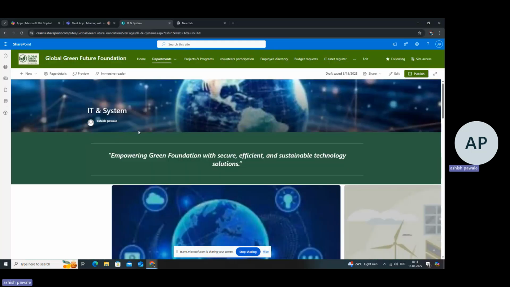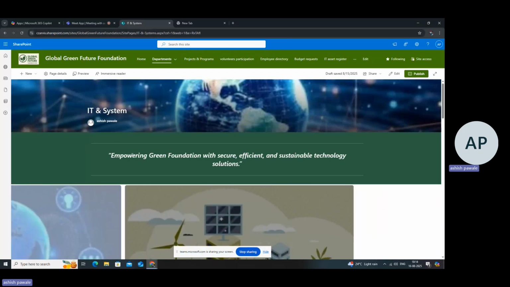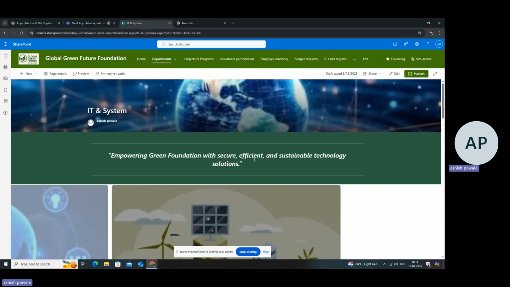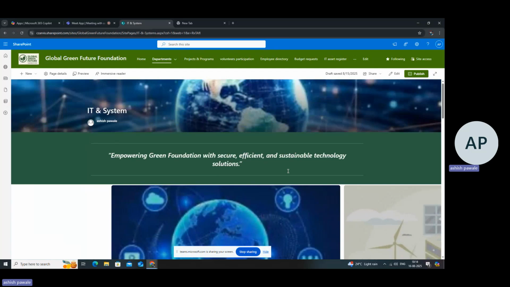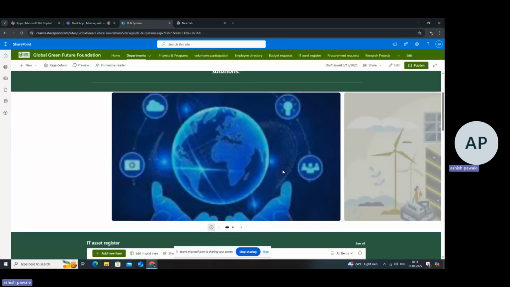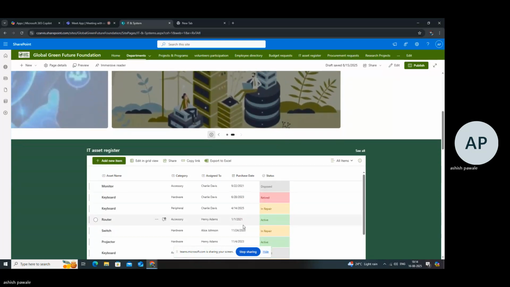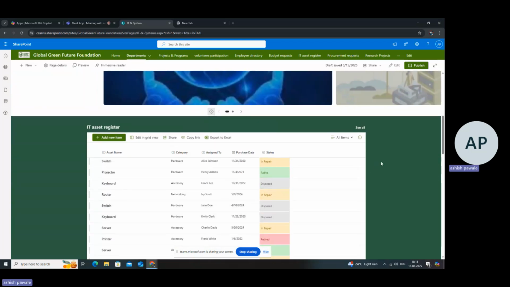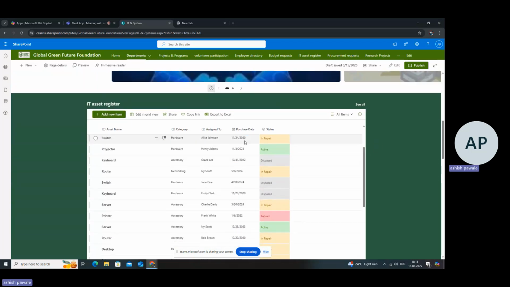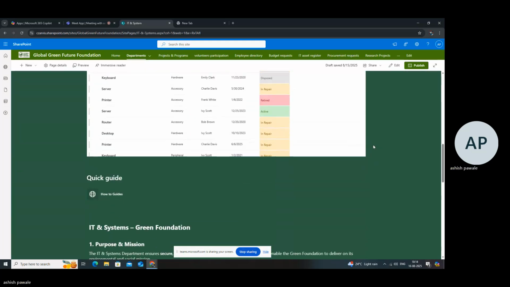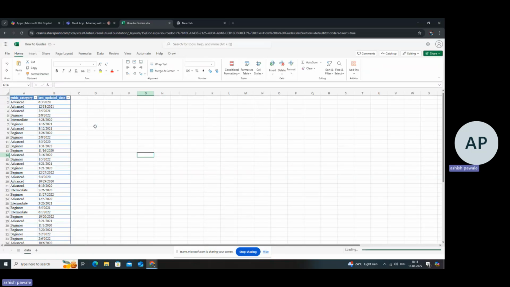The next page that I have created is the IT and systems page. For the IT and systems page, I have created a title: empowering the Green Foundation with secure, efficient, and sustainable technology solutions. Next I have added a hero web part with images. Here I've added the IT asset register list. Next I've added a quick link, the quick guide and how-to guide links. This is the Excel document with guide category and last updated dates.